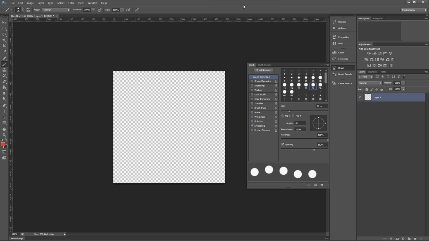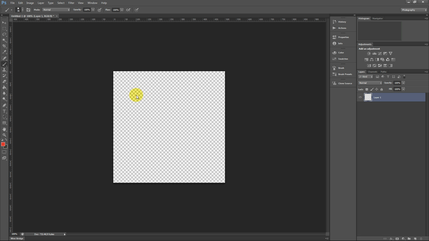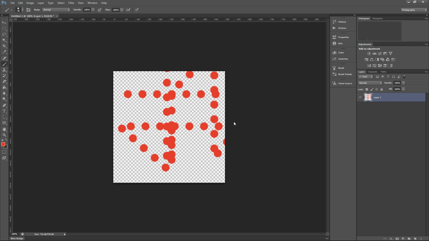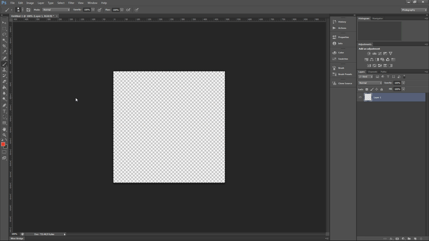Once done, close this down and hold down shift. And there you go. It gives you dotted lines. That's pretty cool, eh? Now, the second option I was talking about, the second method, is with the shape tools.